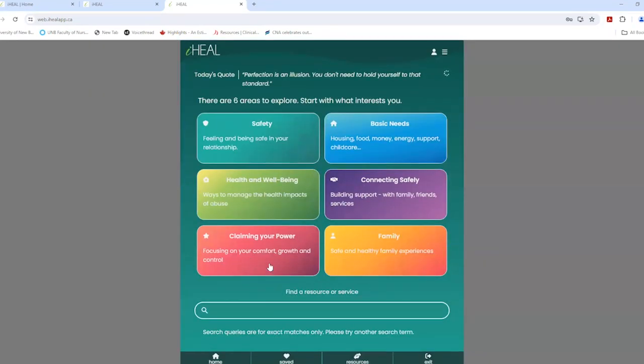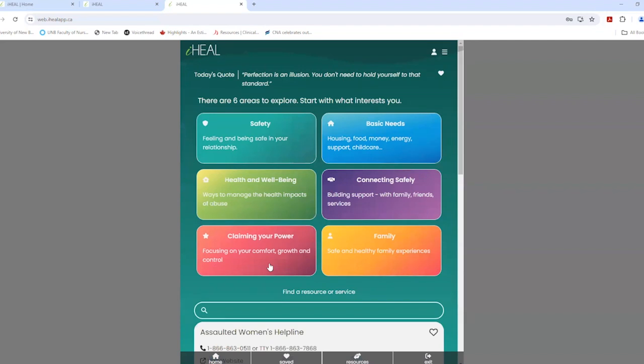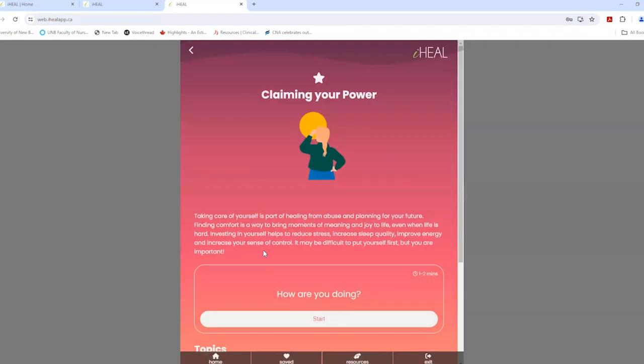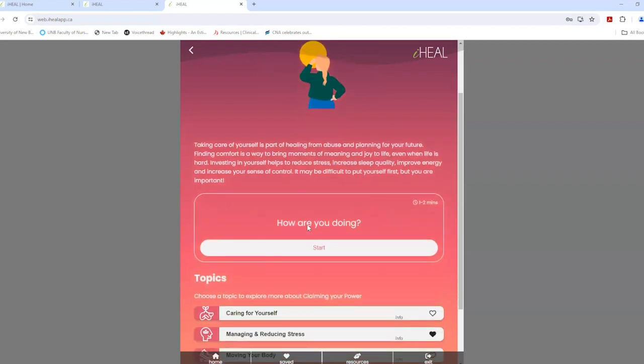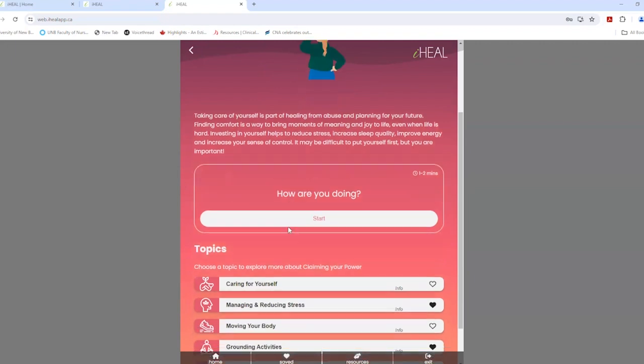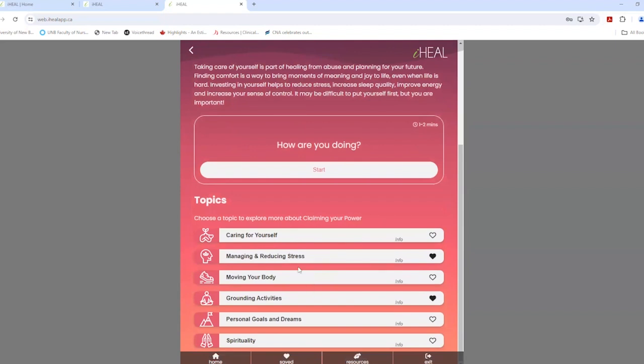So claiming your power is support for her, taking care of her needs, herself, and pointing towards future goals. Often women experiencing violence are not able to prioritize themselves. And so this section of the app really focuses on that. Taking care of yourself is part of healing from abuse and planning for your future. So how are you doing taking care of yourself is a reflective warm-up activity to get her situated within this pillar.